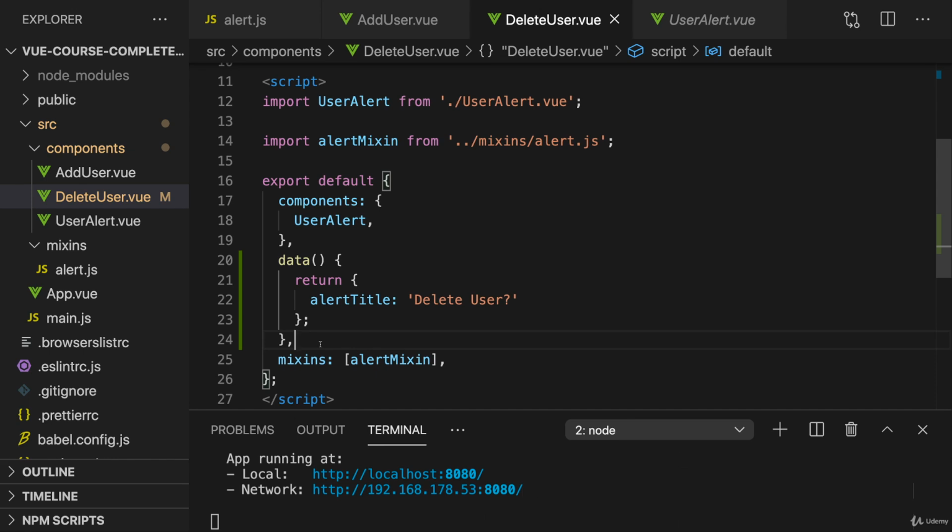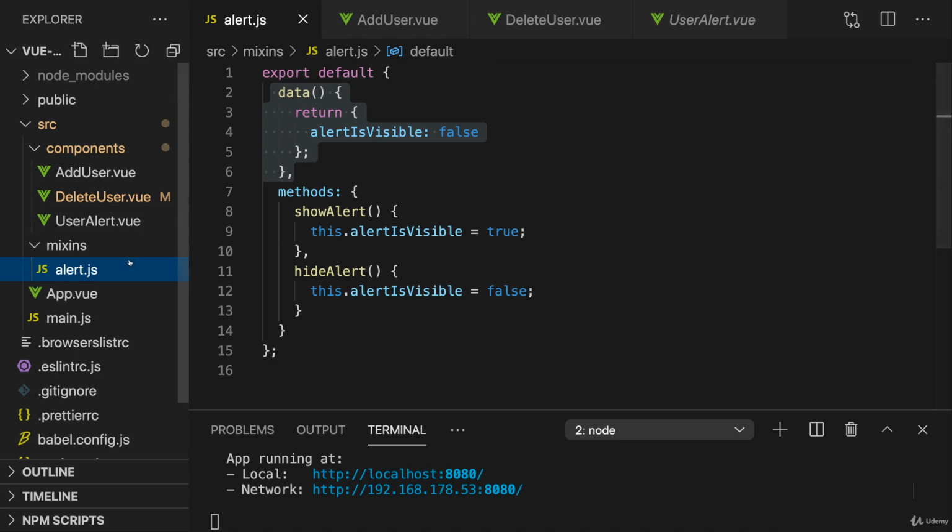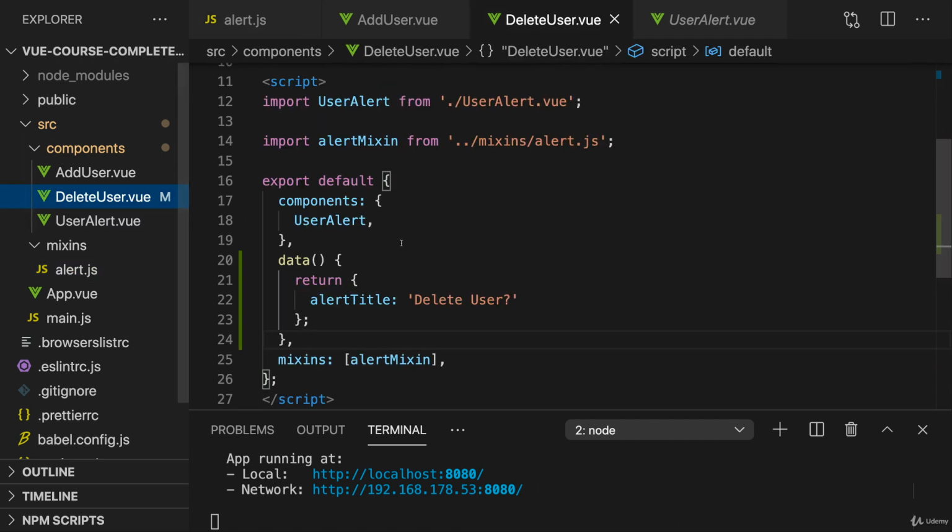When you have a mixin, the options exposed by the mixin are merged with the options you have in your component. So for example, here in the alert mixin, I have this alertIsVisible data property, and by default it's false. Now this is merged with my component, and therefore in the end my component has this property as well, because I'm applying this mixin.